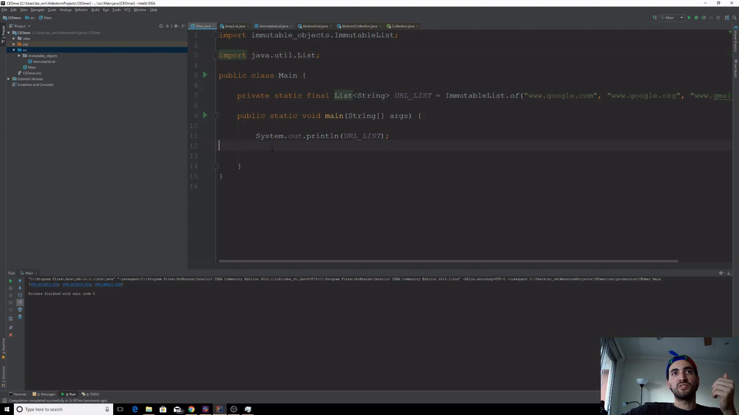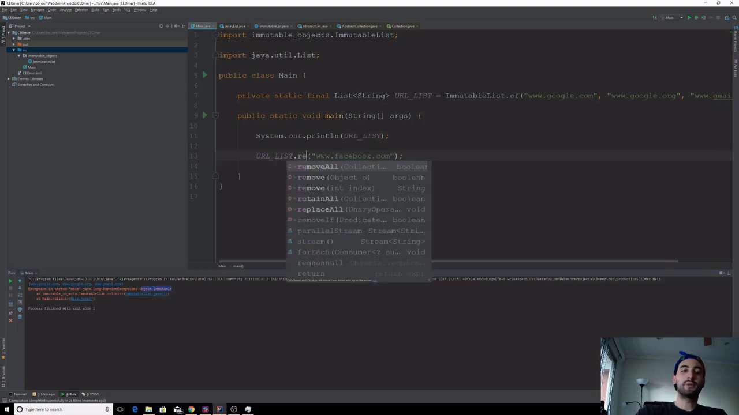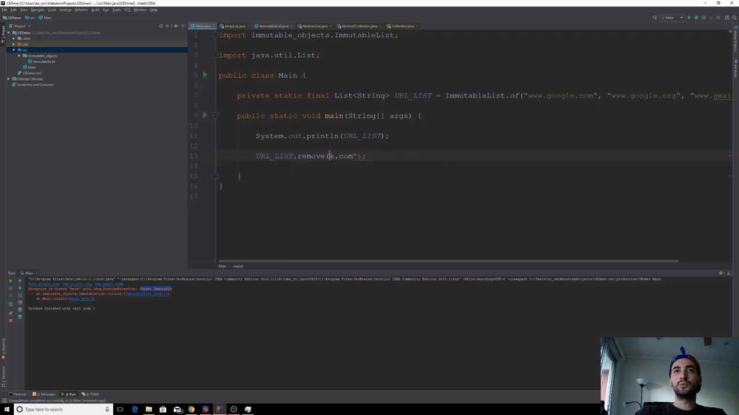So it behaves just fine. So let's check. Let's see if it's actually immutable. Meaning, can we add something to it? Let's run it. Nope. Immutable. Let's try to remove something. Let's remove one. Nope. Cannot change the state of the object. Perfect. This is exactly the type of behavior we wanted.